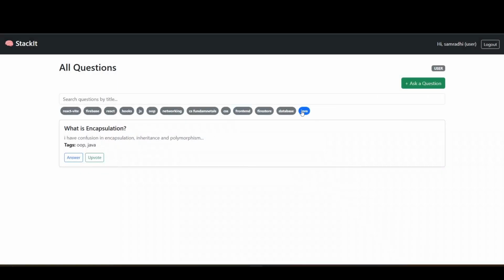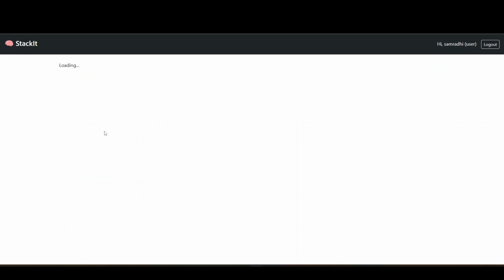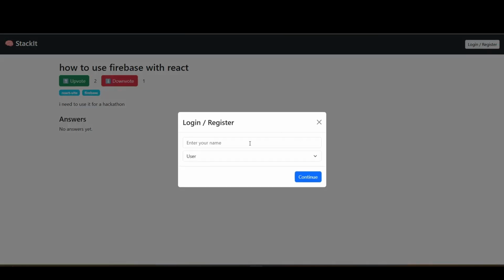Let me remove this tag first. So I continue and you see here you get to ask a question. We'll check it out later. But as you can see, the question cards now have an answer button and an upvote button. So if I click it, it'll have an upvote button and a downvote button. I can upvote this and then I can downvote this, whatever. You can do it whatever way.